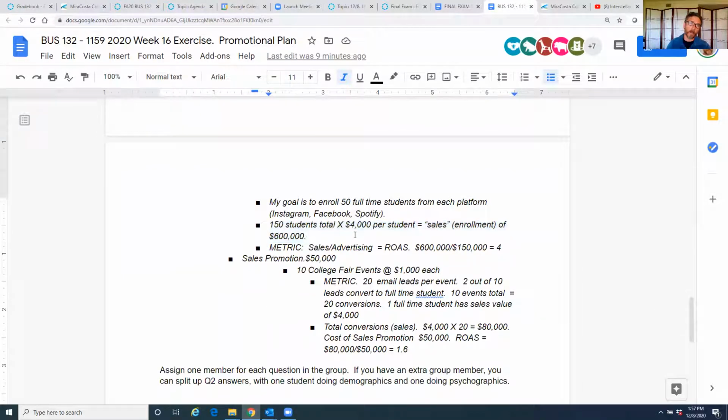So let's assume we're getting $4,000. That's like sales per student. 150 students would be, quote, sales of $600,000. $600,000, and how much did I spend? $150,000. $600,000 in sales divided by $150,000 spent in digital advertising gives me a return on ad spend of 4. In the chat, please, is that good or bad? An ROAS of 4. Is that good or bad? For every dollar in advertising I spend, I get $4 in sales. 1-to-4 ratio.